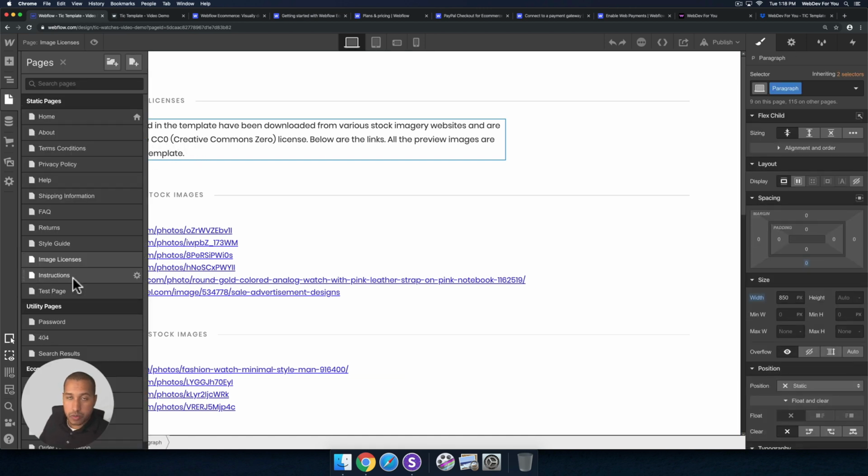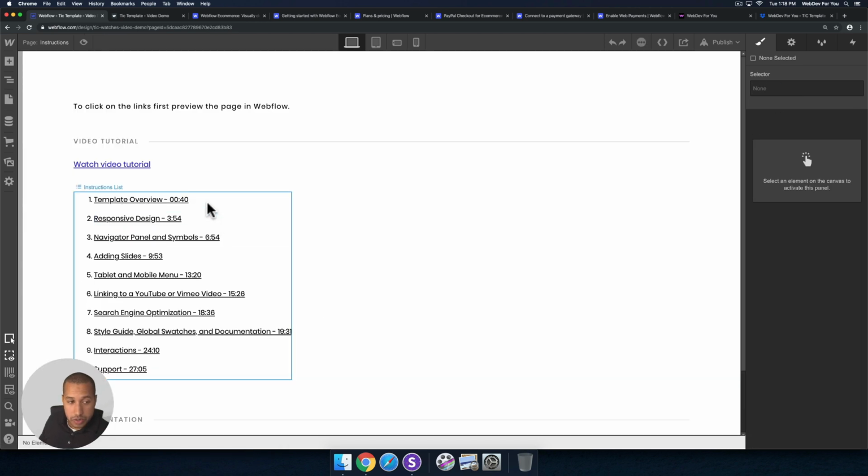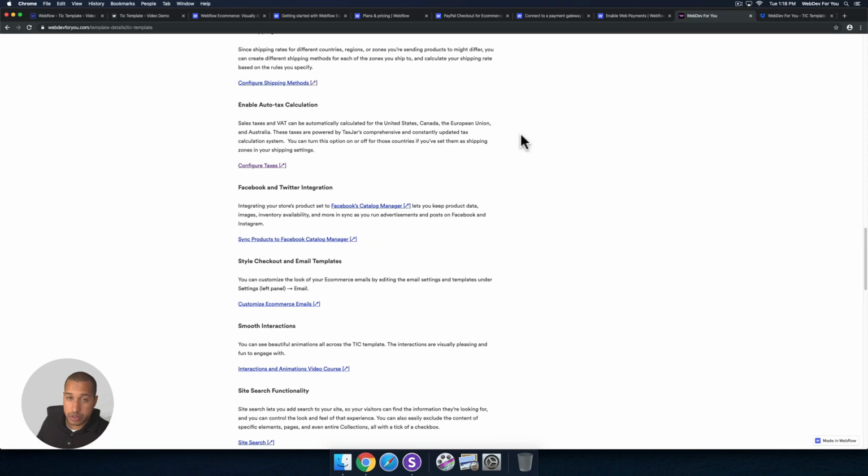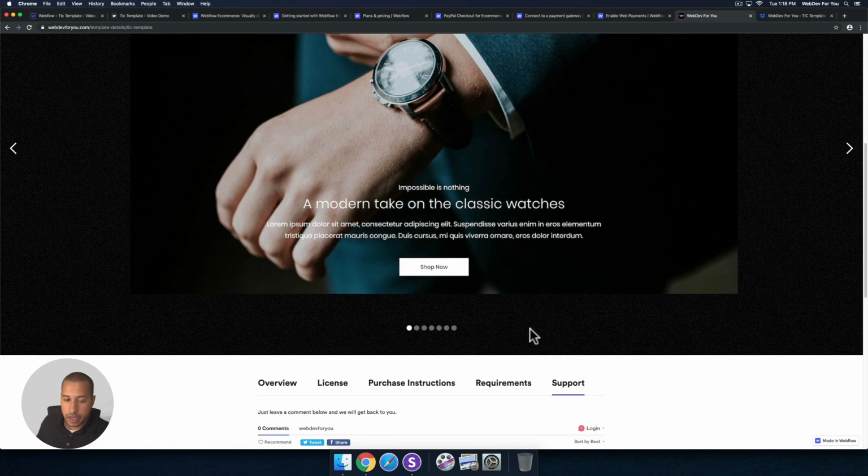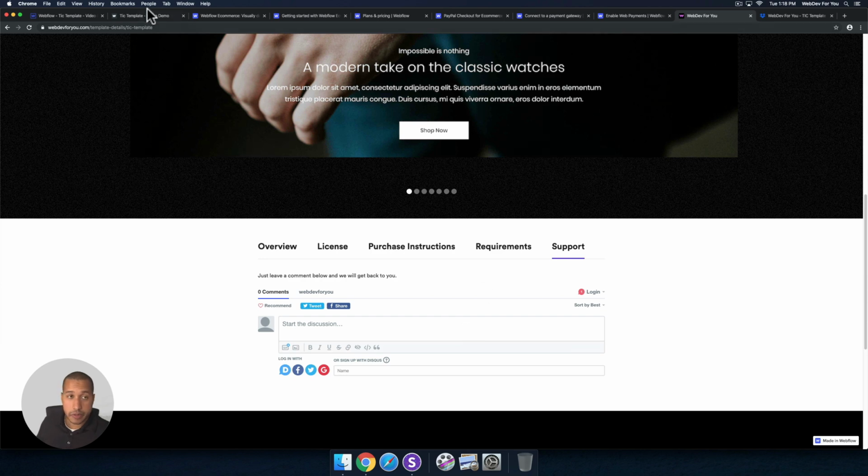And the instructions here will have this video. So while you're using the template, if you need help with how to use it, you can just click on instructions. Here it's just a temporary placeholder for now, but this will link out to the different sections of this video tutorial, so you can see how to use the template. And if you have any other questions, you can go to support and ask me a question here. All right, so that's the style guide and documentation. The next thing I'll go over is interactions.